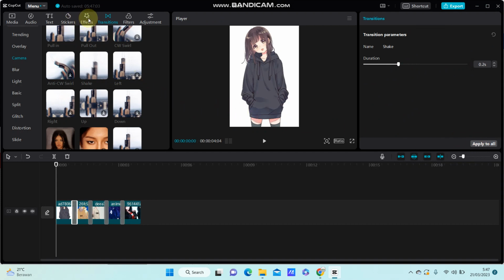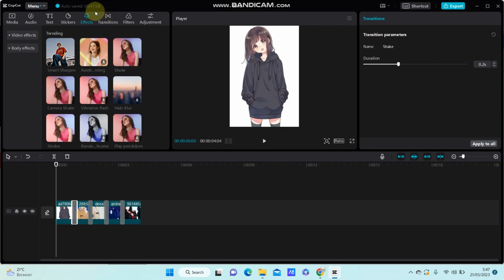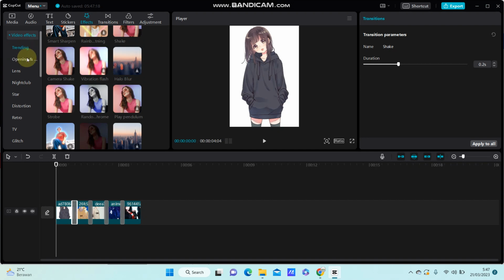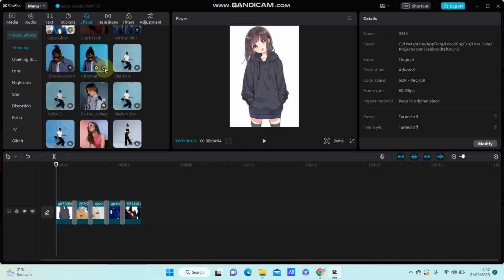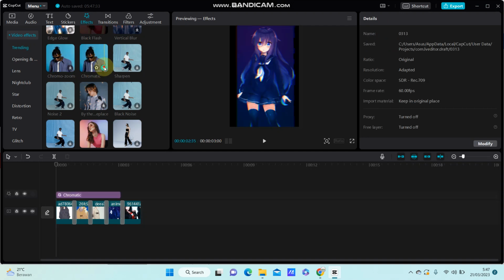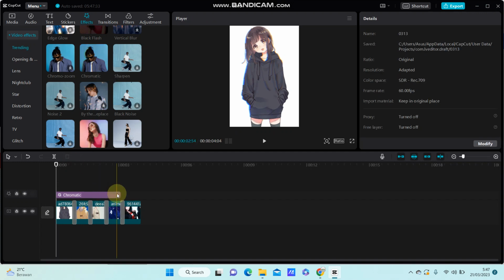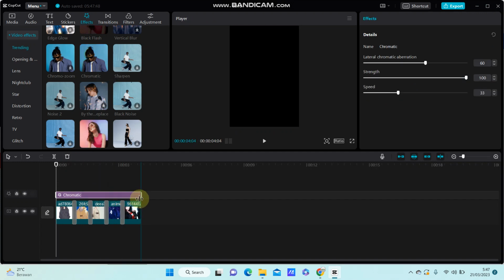Alright, so I'm going to select the effect to add the effect and select the video effect or just body effect. But here I'm going to select the body effect. So I'm going to select the chromatic. Just download it and add it, just for the duration in the same line with the clip.